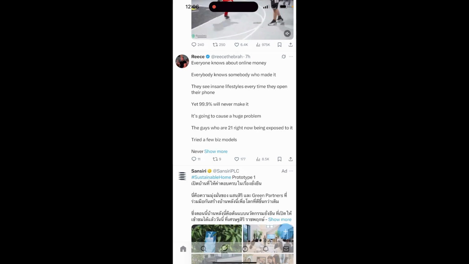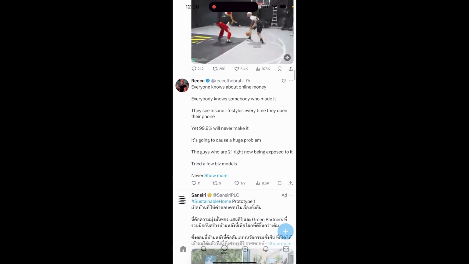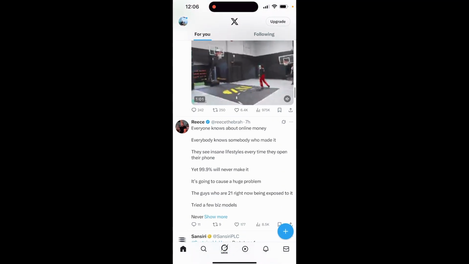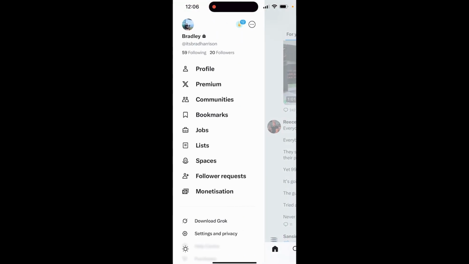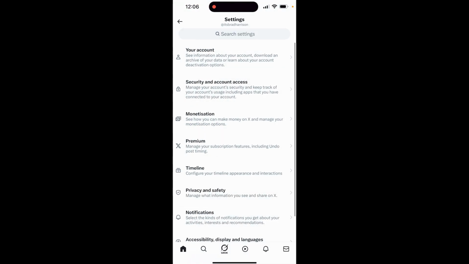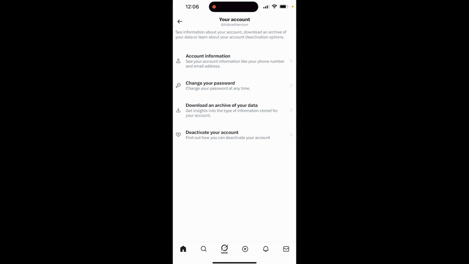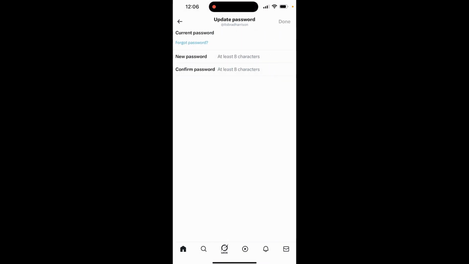In this video, I'm going to give you a solution if you want to see your X password, but maybe you've forgotten it. So you probably know that if you go to the top left-hand corner to your profile, you then go to settings and privacy and go to your account and change your password. You can't currently change the password without knowing the current password. Now you can click forgot password, but that's going to reset it, send it to your email.